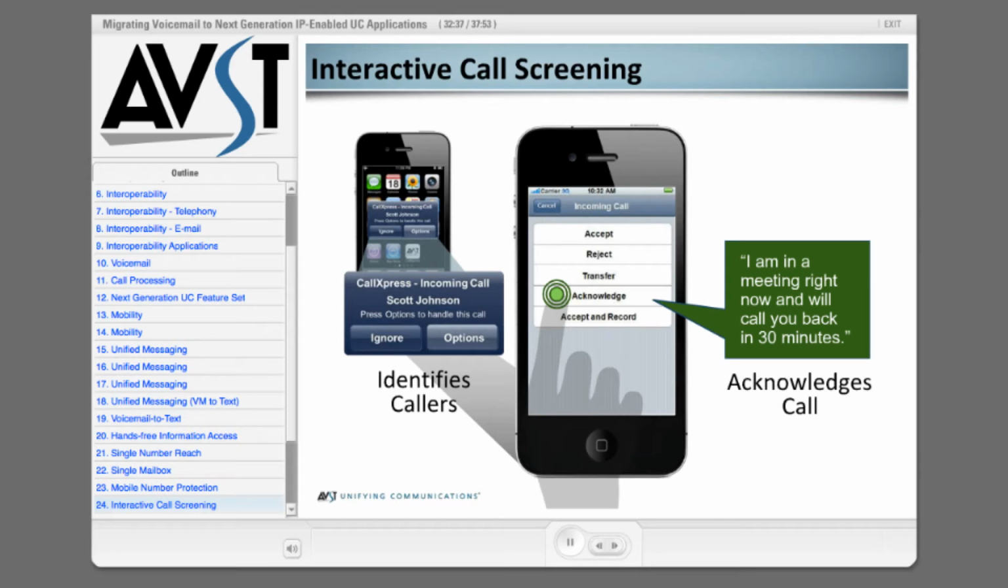So you simply say acknowledge, then you say, Scott, I'm in a meeting right now and I'll call you back in 30 minutes. You hang up, that message is delivered back to Scott, and that acknowledgement message is also delivered as a new voice message in your mailbox, so that when you get out of that meeting in 30 minutes, you'll be reminded when you check your messages that you told Scott you would call him back. It really helps you close that loop with the people that are calling you.